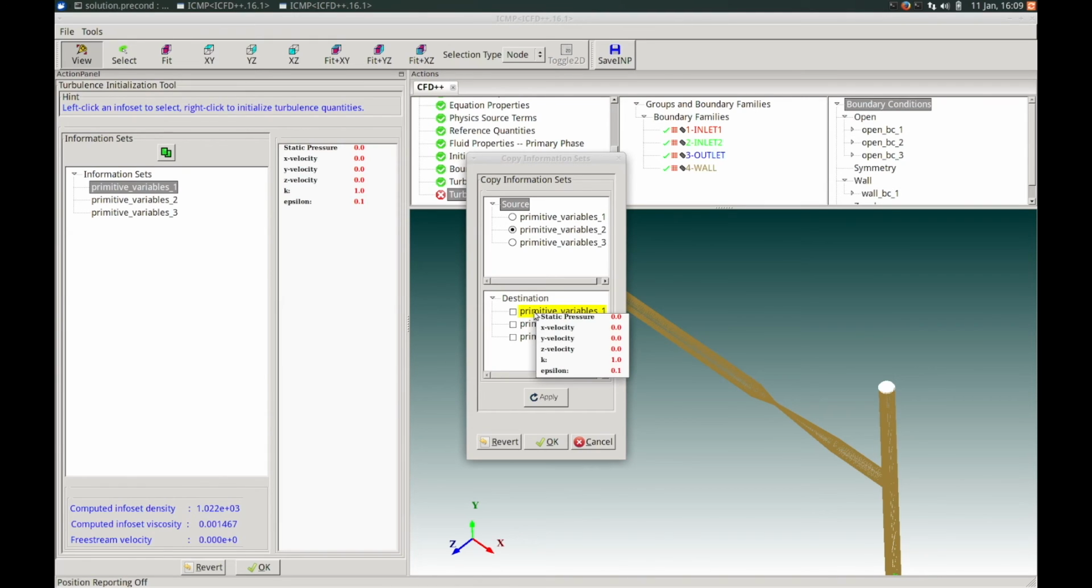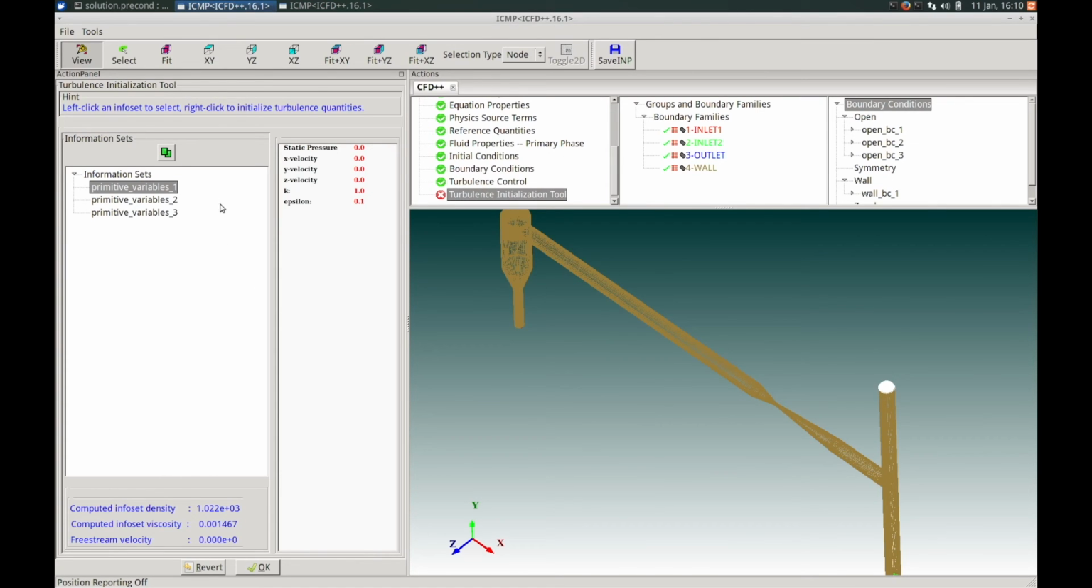Now, if you notice, if I put the mouse over each of these information sets, the values associated with that information set are shown. This helps you to see that primitive variables 2 and primitive variables 3 have already been defined for k and epsilon, and it's primitive variables 1 that we need to select. So that can help you confirm which source and destination you want to use. Once I have selected my source and destination, I simply click Apply and OK. And now as I click through the menu of all of these, we can see that indeed k and epsilon have been set for each of these information sets.